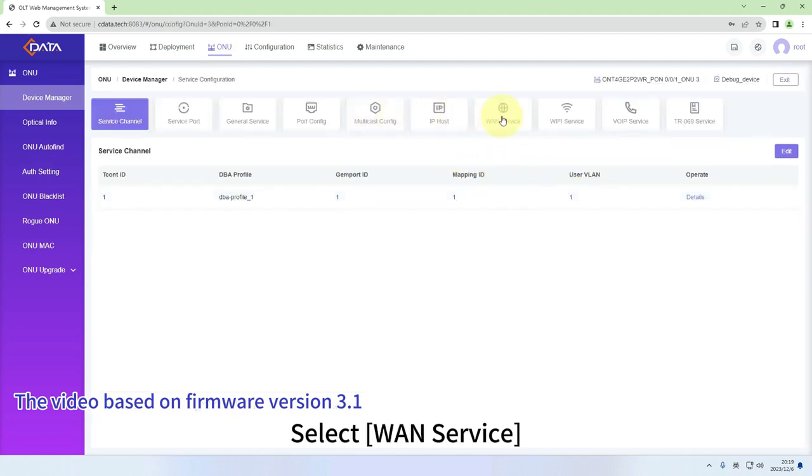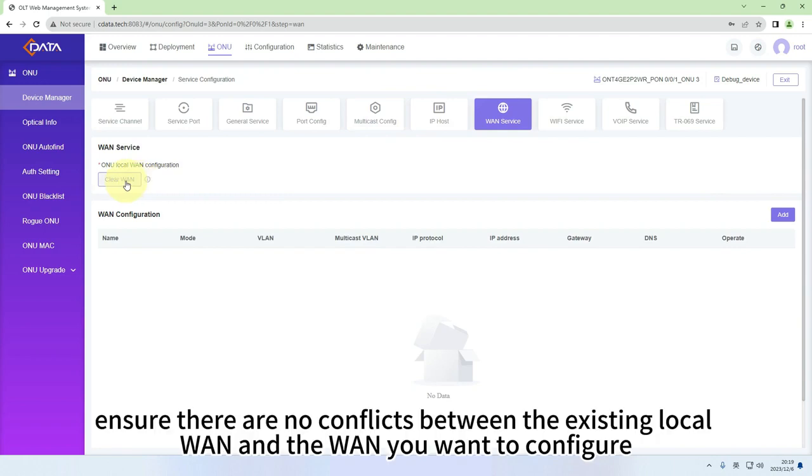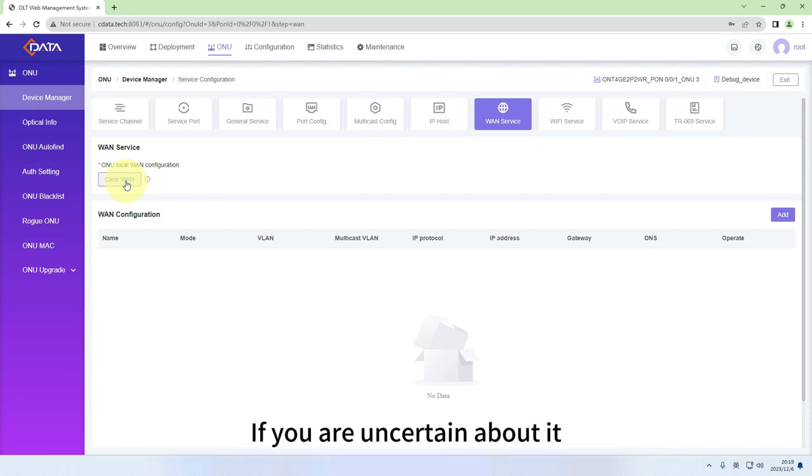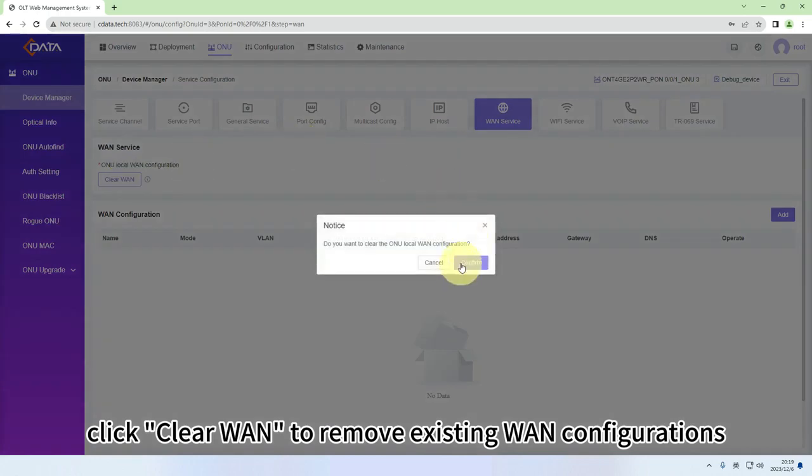Select WAN service. Before configuring, ensure there are no conflicts between the existing local WAN and the one you want to configure. If you are uncertain about it, click Clear WAN to remove existing WAN configurations.